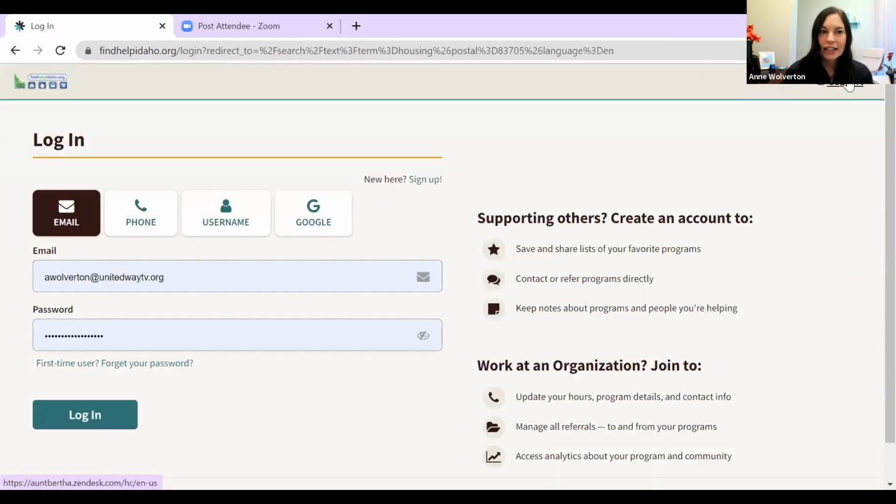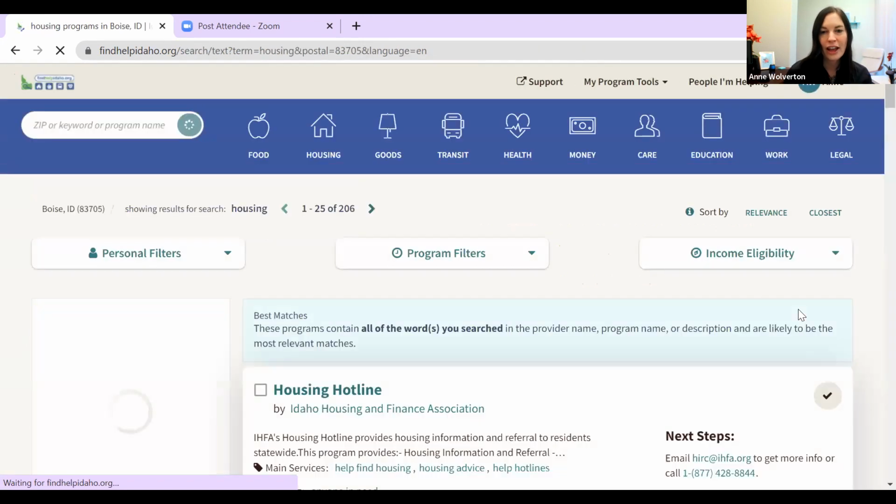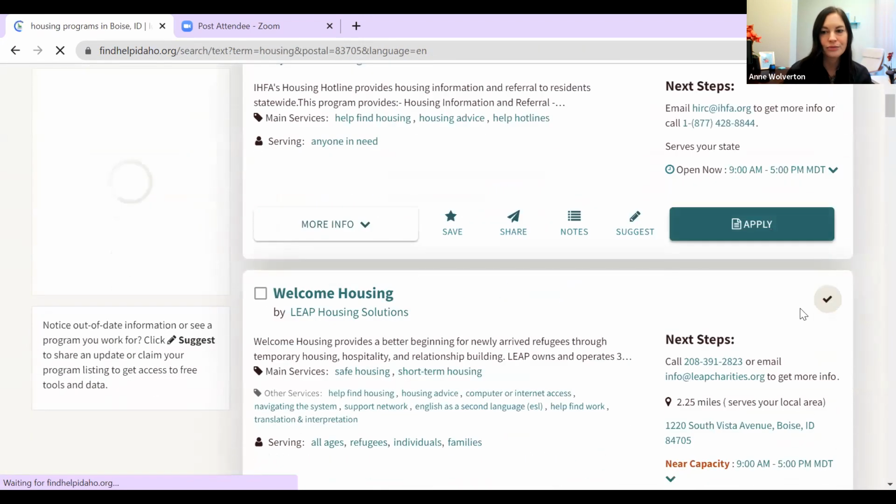So logging in is free. Again, any information you share is going to be kept secure. All that you need to log in is either an email or a phone number, and then you create a password, and it's as simple as that. They'll send you a quick verification link to either your email or phone, and then you'll be all set.